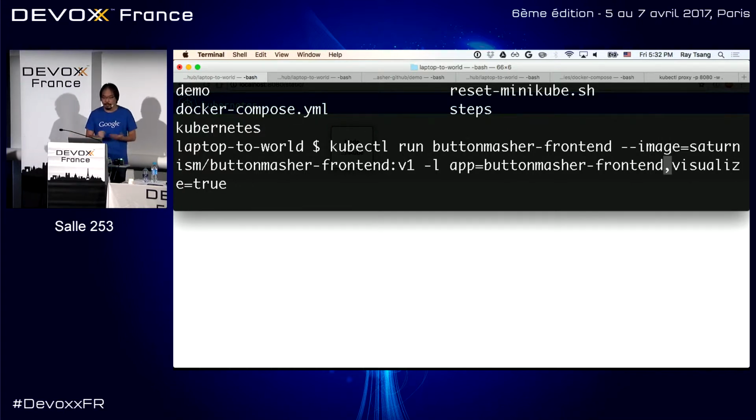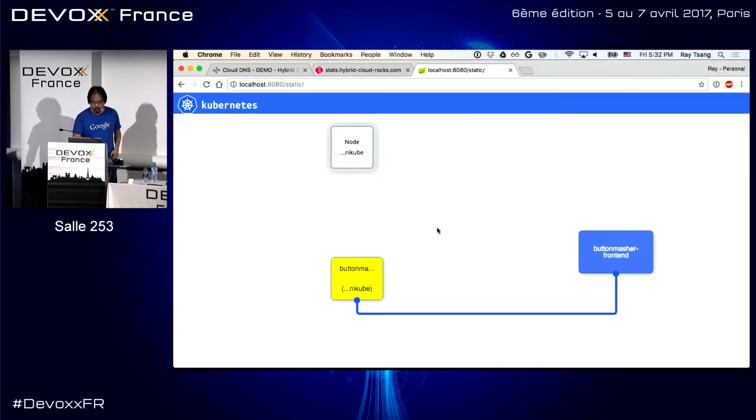So you can say, hey, Kubernetes, can you tell me everything that's running in the production environment that has the name button masher frontend that's of version 1? And Kubernetes will say, yeah, we have 3 instances. There you go. Right? But in this case, all I'm going to do is to say just the name of the application and whether I want to see it on the visualizer.